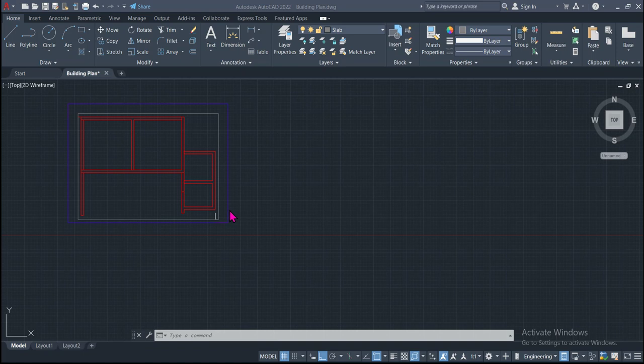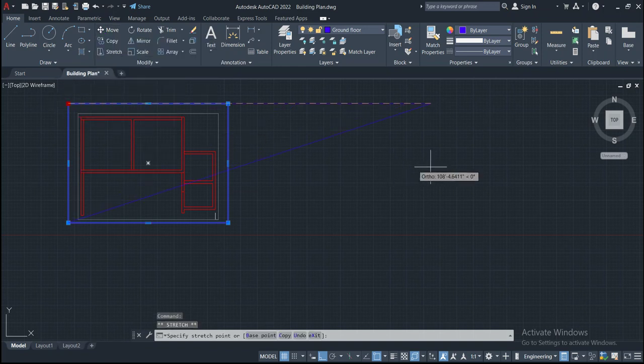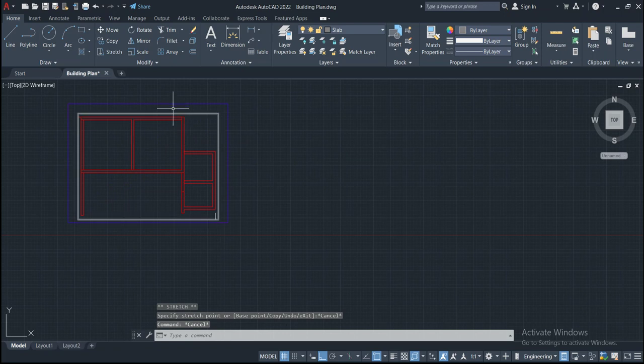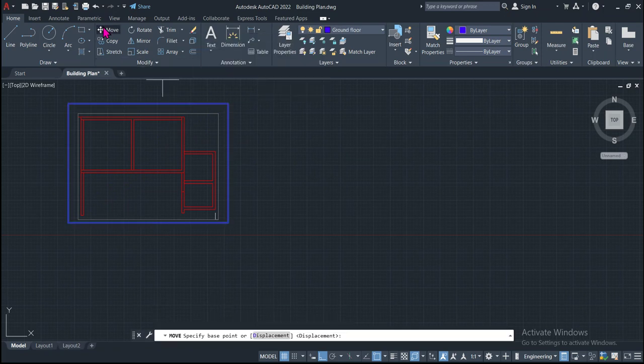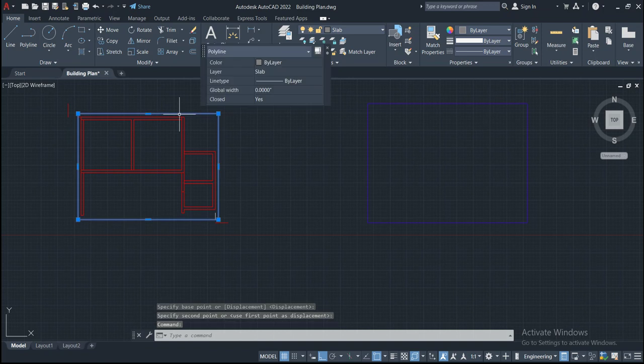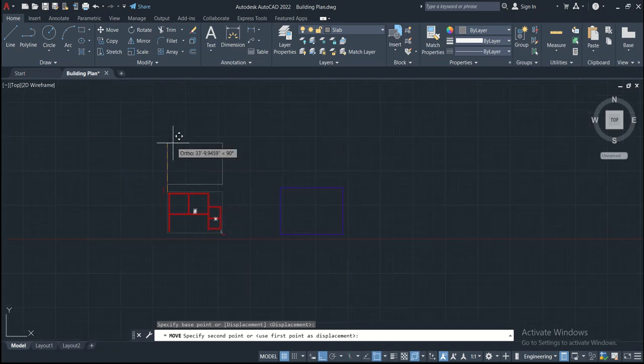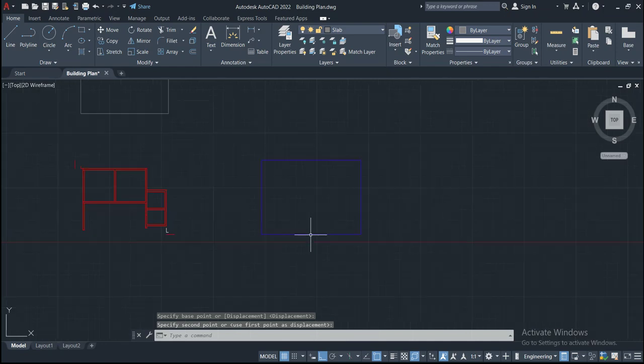So now we will separate. Move from here. We will select and we'll move from here to the base point, and we'll move to here, and the slab will be moved to here.